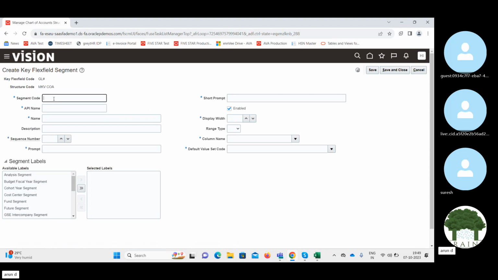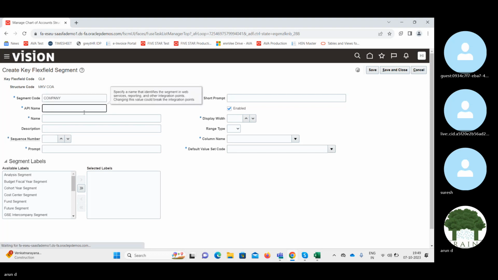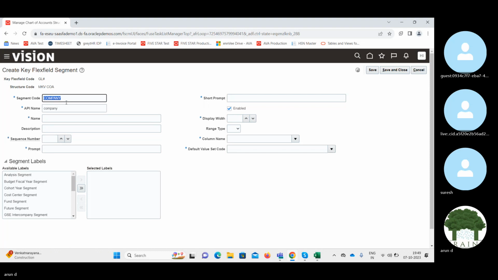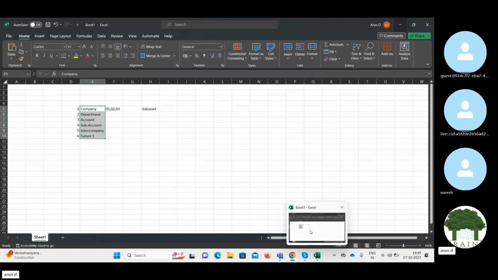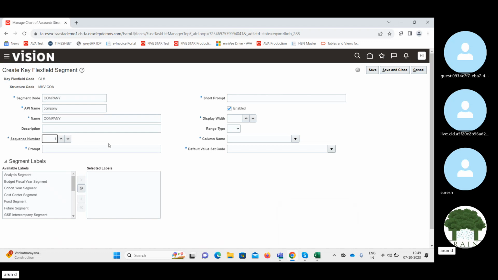Okay, so our first segment is company. Now I'm just giving a sequence number for this. So I'm using this order: company, department, account, sub account, intercompany, and future. Okay. So now company would be my first in the sequence. So now I'm using the prompt.